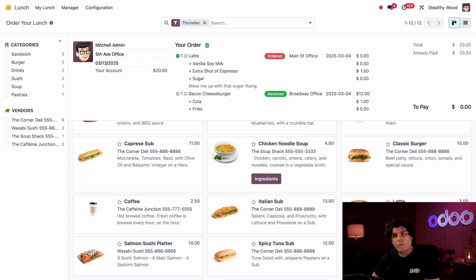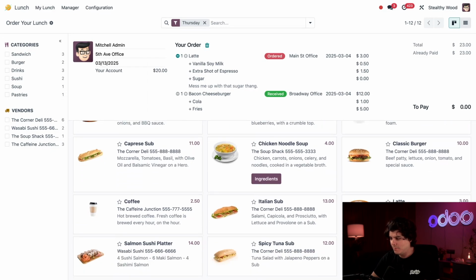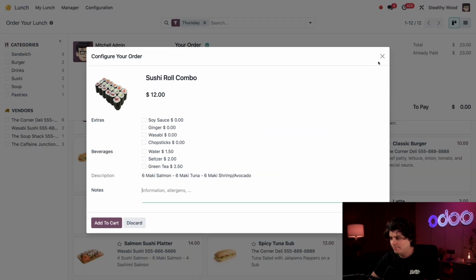So now I can order as I normally would. I think for that busy day, I'm going to go with something very fancy for myself. Sushi? We're getting in the right direction. Okay, salmon sushi platter. One of my absolute favorites.